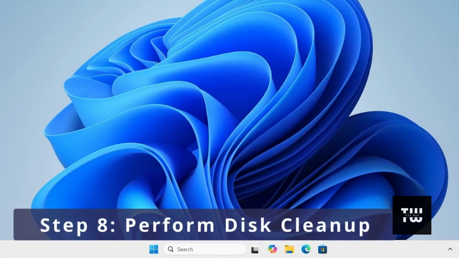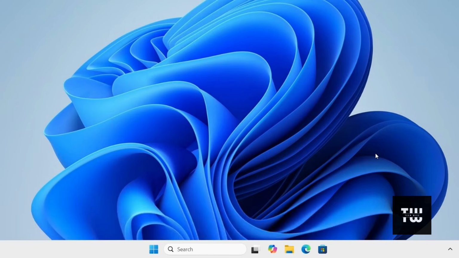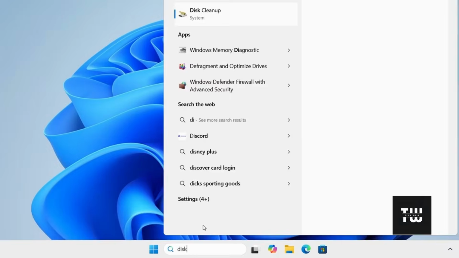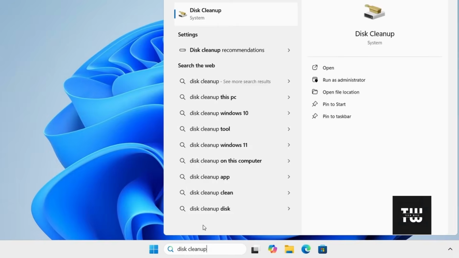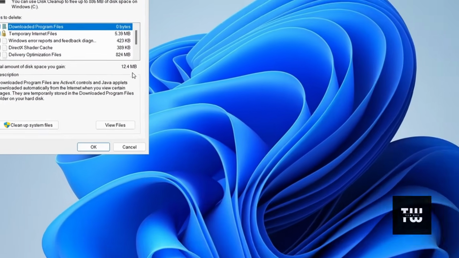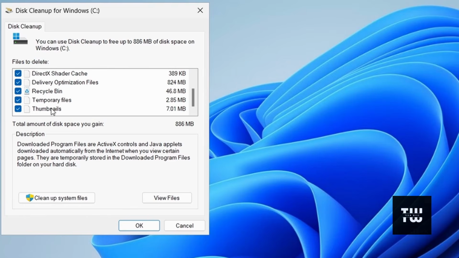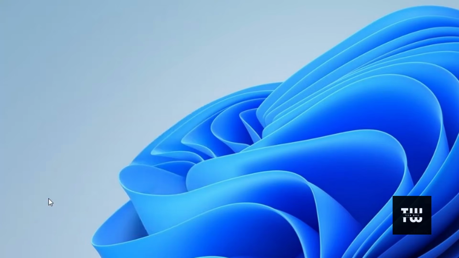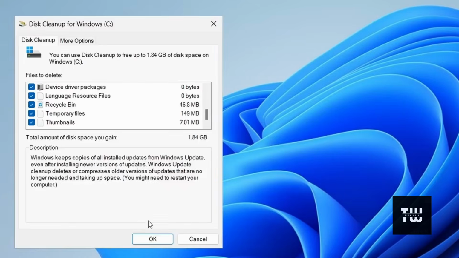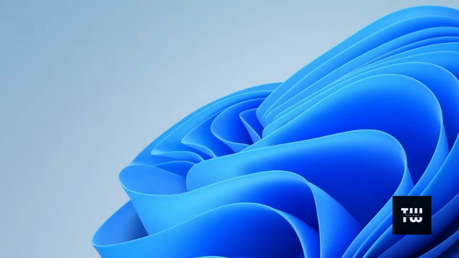Now, removing temporary files and other unnecessary data can free up space and improve speed. Open the Windows search and let's type Disk Cleanup. Then press Enter. Select your system drive, which is usually the C drive, and click OK. Now here, check all the boxes for the files you want to remove and click on Clean Up System Files. Click OK and then delete the files.